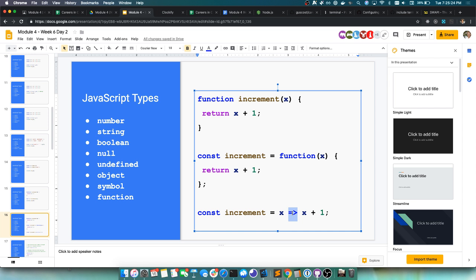They added a special arrow to the language. The arguments go on the left, and then the rest of the function goes after it. And if the function is just one statement that returns something, you can leave out the return, and you can put it all on the same line and leave out the brackets and everything. So you can actually define a function in just that number of characters.